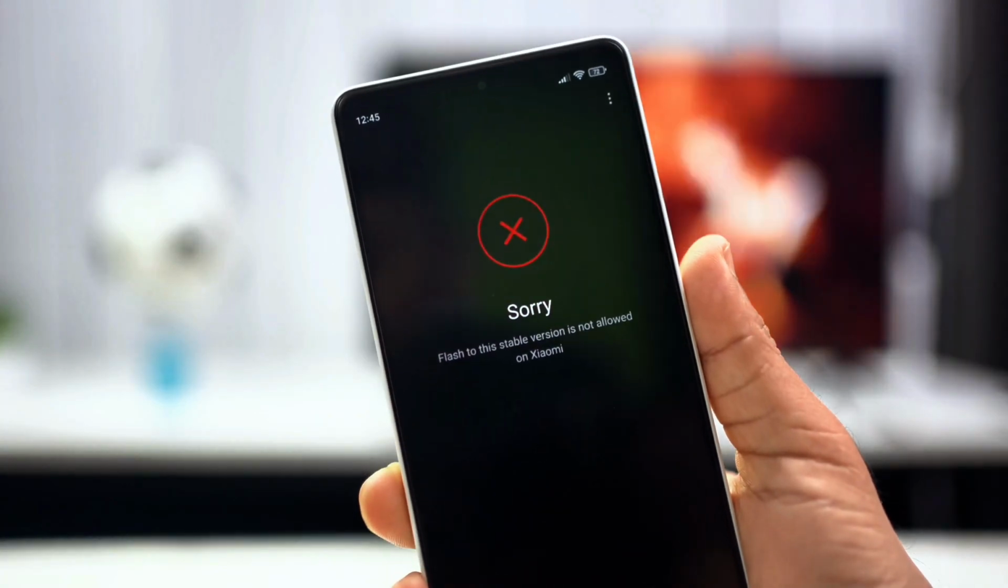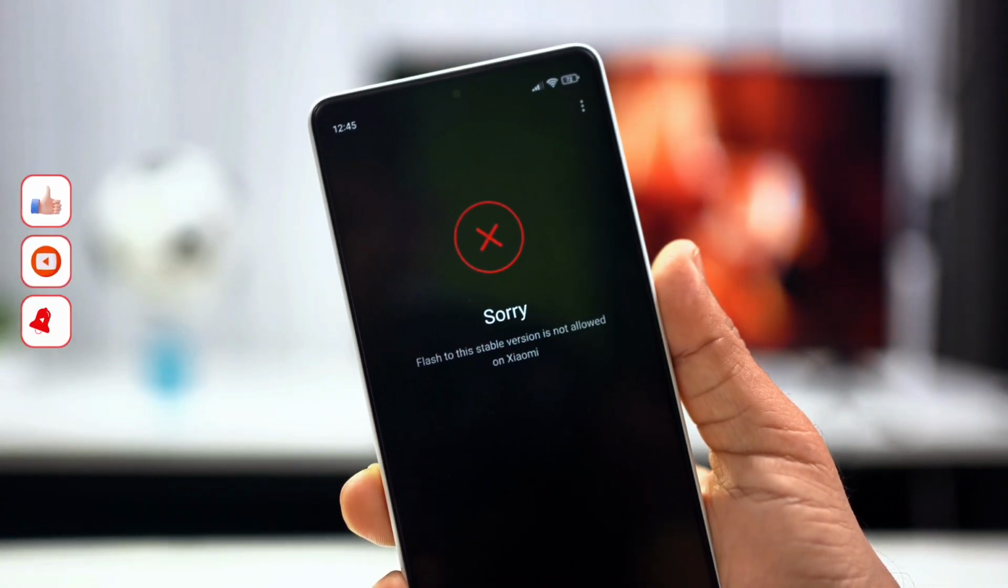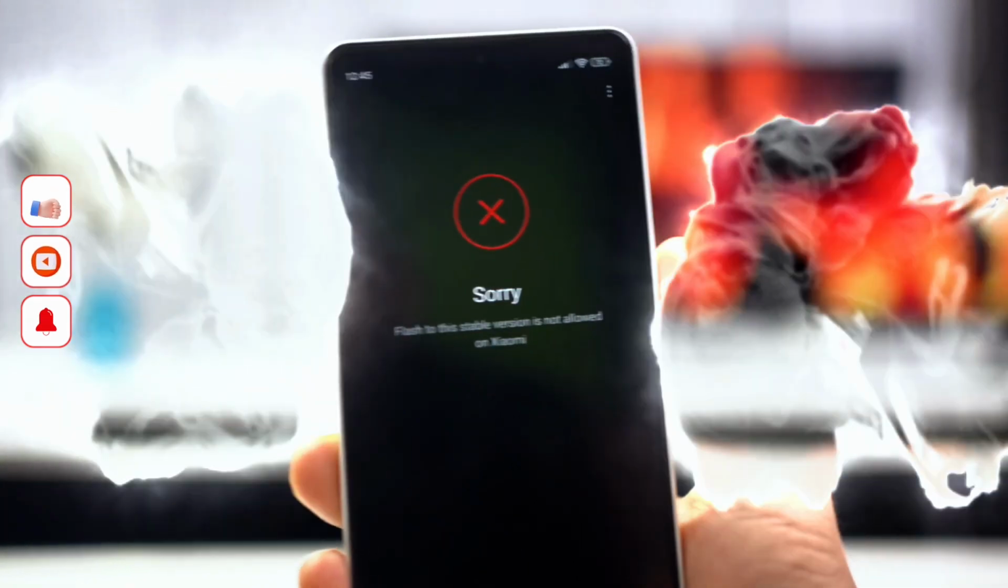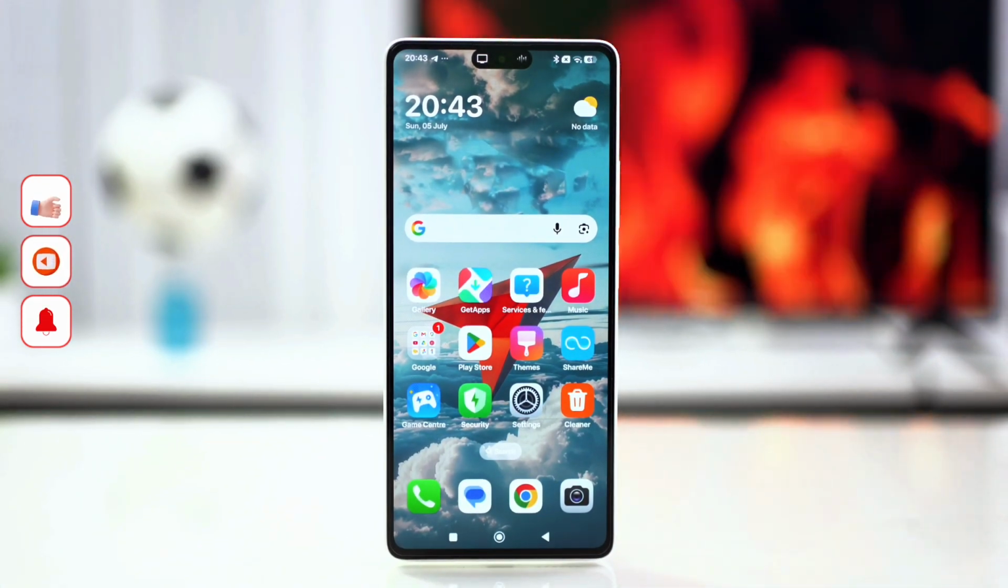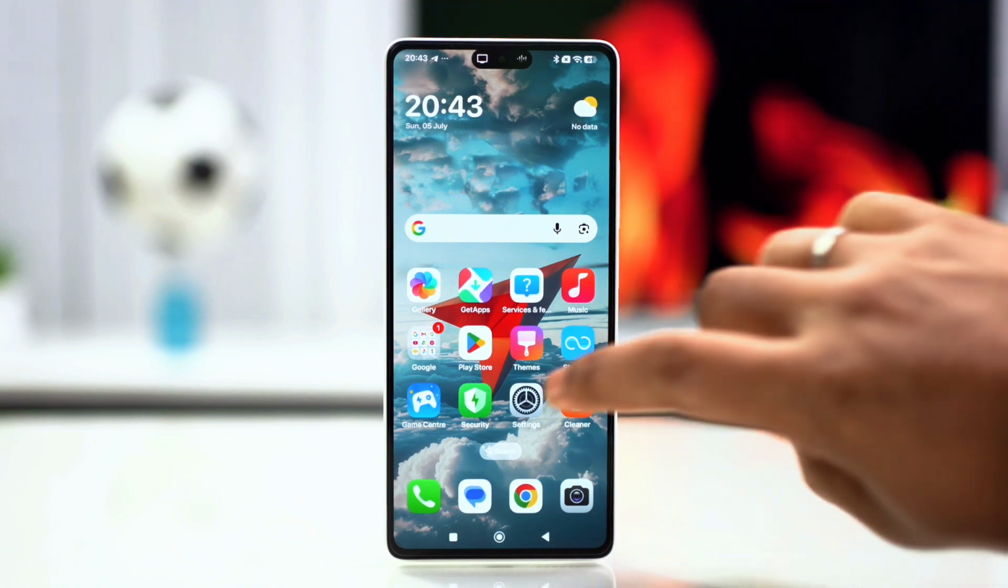Are you facing the "Sorry, flash to this stable version is not allowed" message on your Xiaomi phone? In this video, I'll show you how to fix this problem. So, without wasting any time, let's get started.